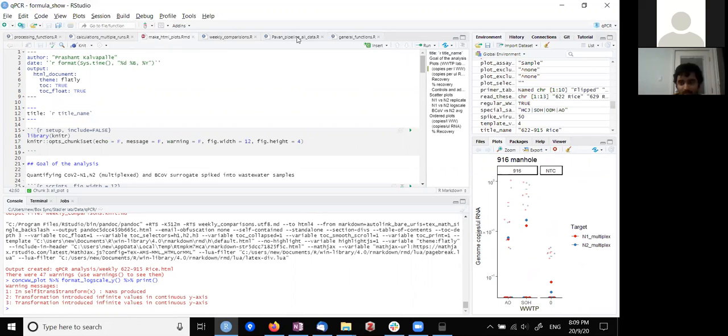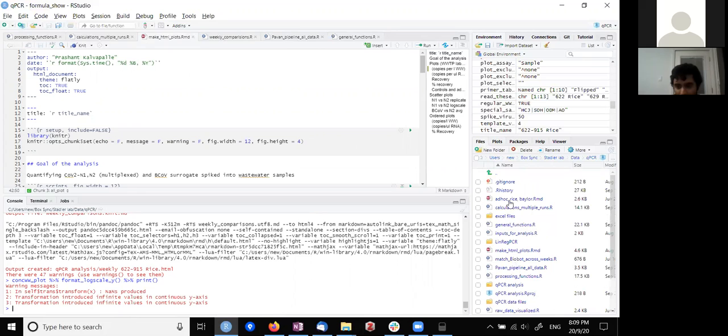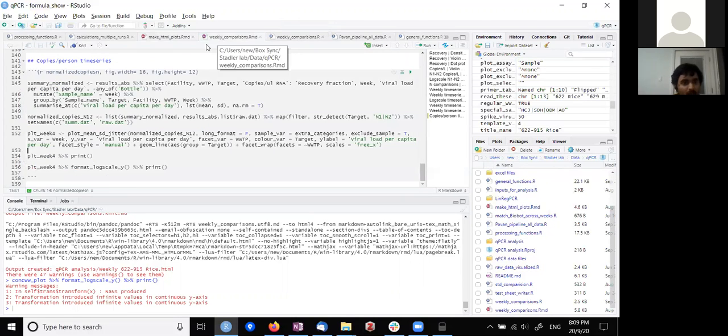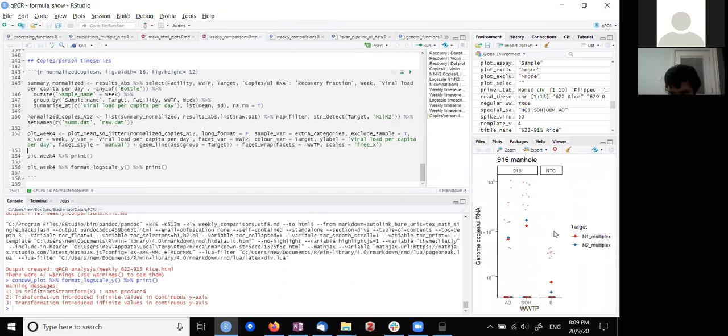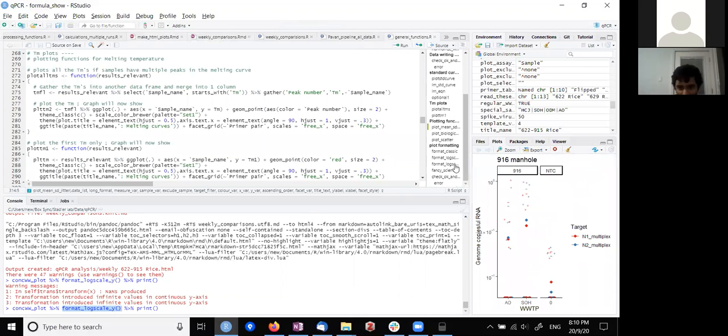No, this is not the function that I'm going for. Where's the weekly comparisons? Okay. I guess even this can be fine. So I have another function that says format log scale y. The thing that it does, it converts the y-axis to log scale, but it also makes the axis labels in a particular way. So I've done a lot of background work to put all these together.